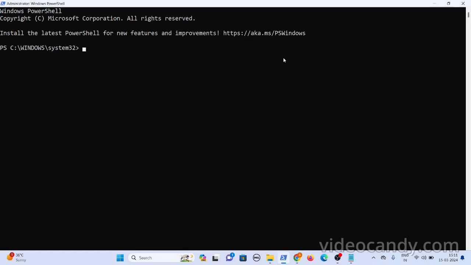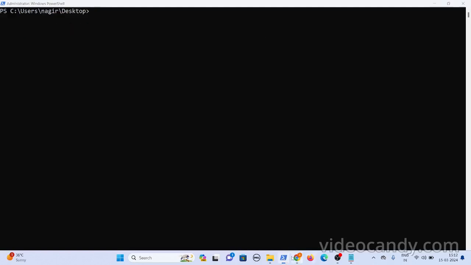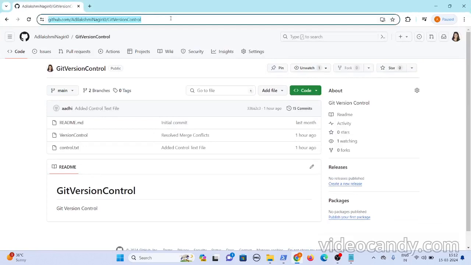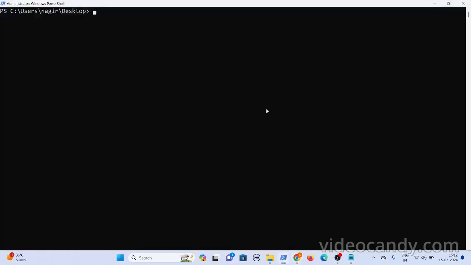Okay. So first I'll clone a repository that is hosted on GitHub. Let me go to the folder. If you see here, this is my personal repository that is hosted on GitHub. I'll clone this onto my desktop. You can see this is getting cloned to the Git version control directory. By default, whatever the project name is, it gets cloned to that directory. You can also change the directory name by providing an argument here.